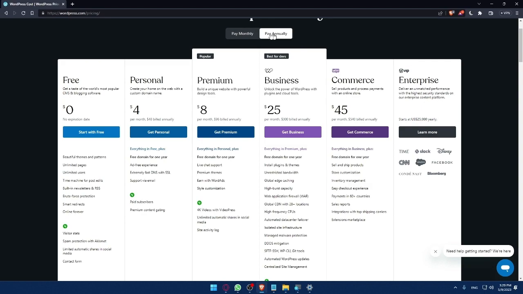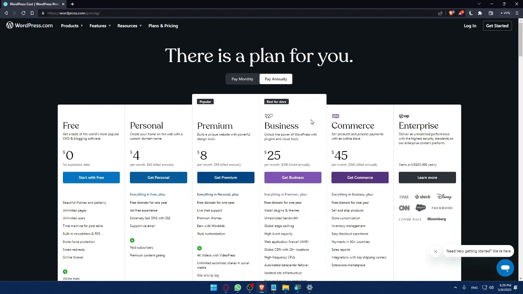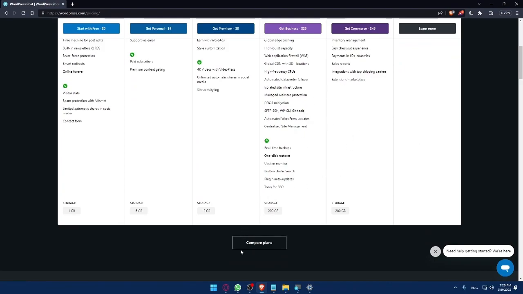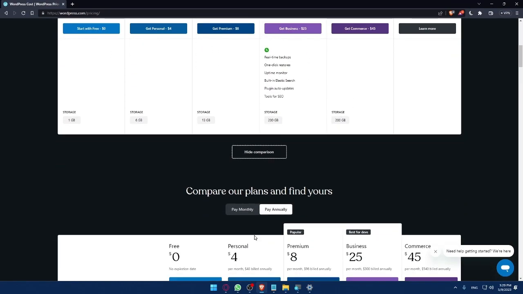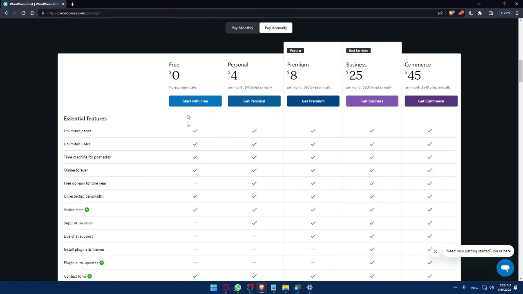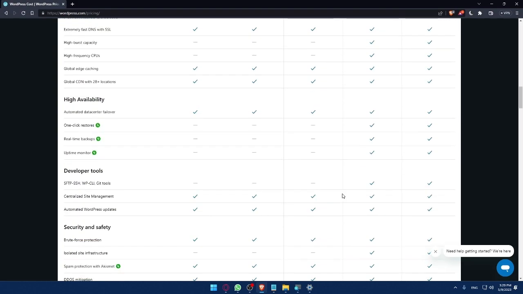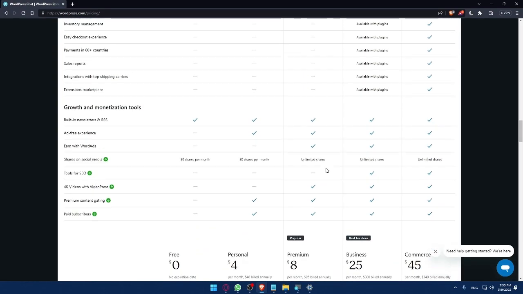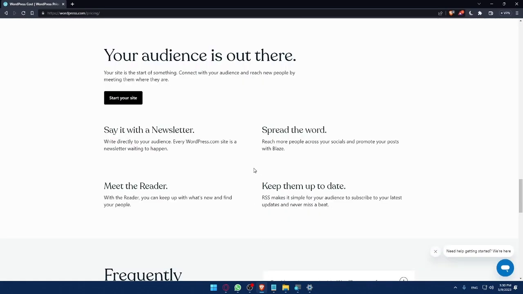You can pay annually or monthly, choosing whatever suits you. And once you choose whatever suits you, you can always click here and compare the plans. You can compare one plan with another. As you can see, this is the list of the features, and this check mark means that the feature is included in the plan. The free plan has these features, doesn't have this, and so on. You can see this whole table if you want, and you can hide the comparison.